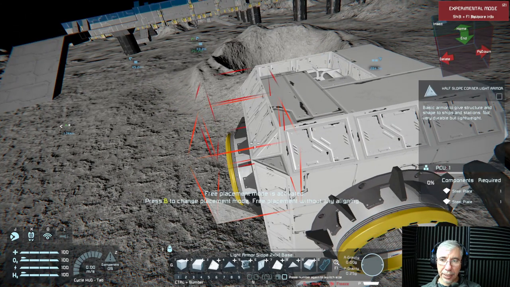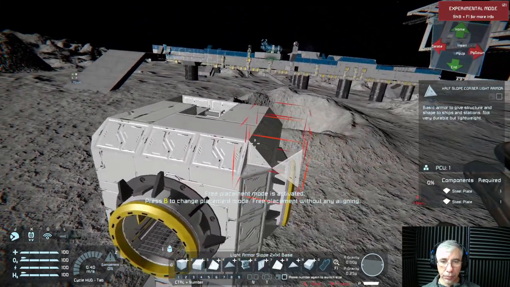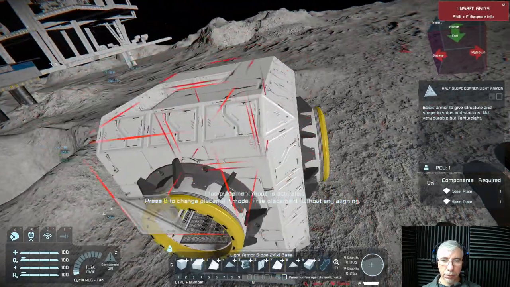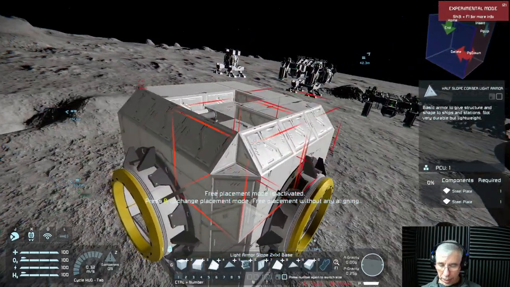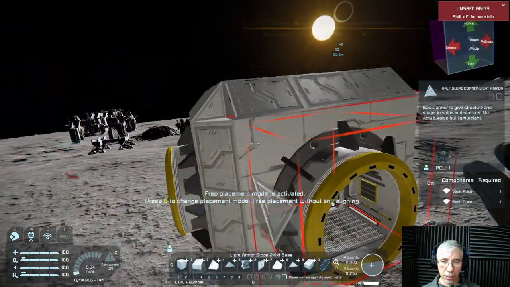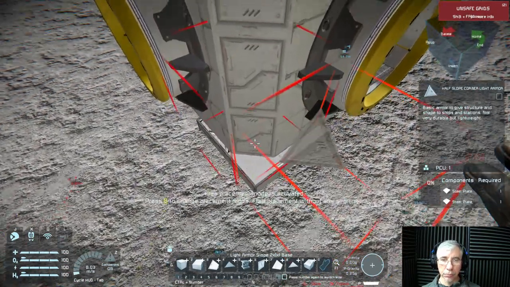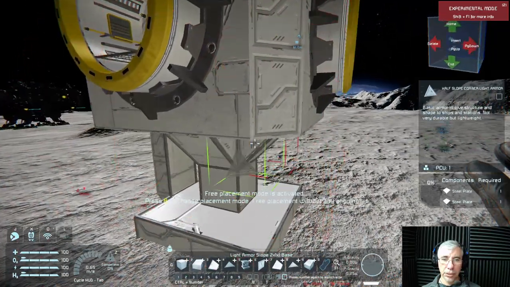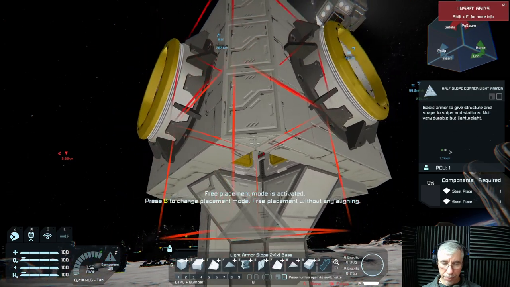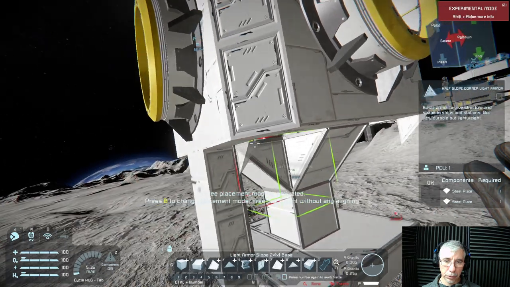So this would be the core, the node module. And it's four blocks tall. It's almost 4x4, right? 4x4x4. It's almost, but not quite.